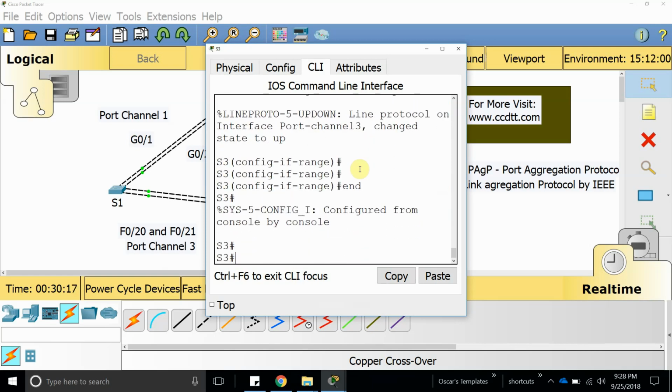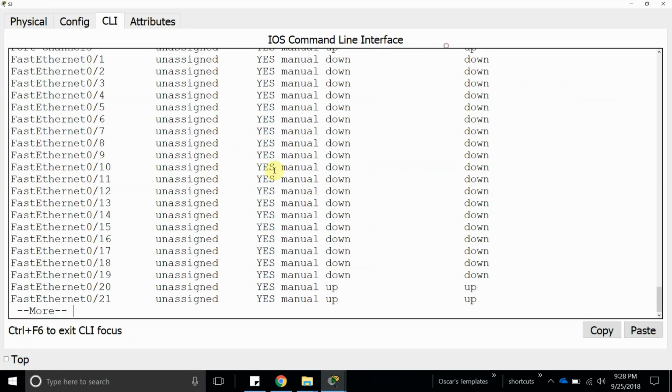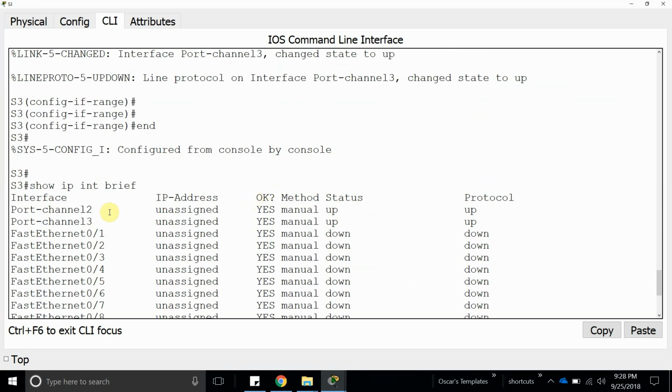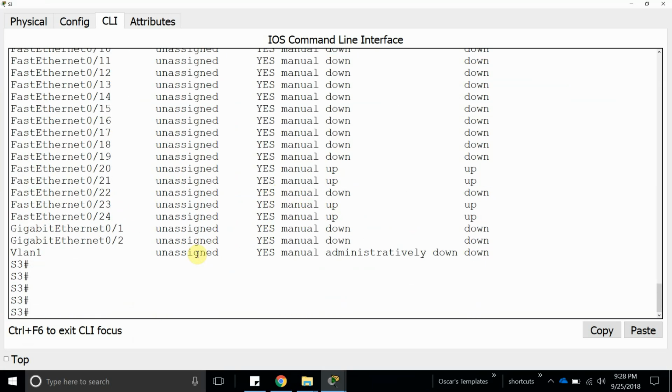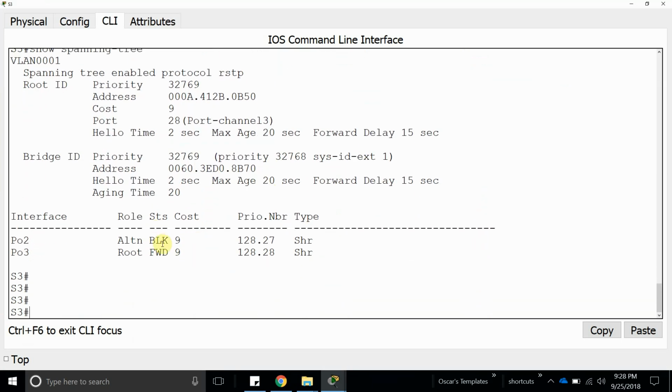Let's go show IP interface brief, right? And this port channel, well, port channel 2 is up. We won't be able to see it there. We should be able to see it on show spanning-tree. Okay, here it is. It is in the blocking state. And it's in the blocking state because it's alternate right now, right? It is alternate because we have a loop, and since we had a loop, they had to block this.